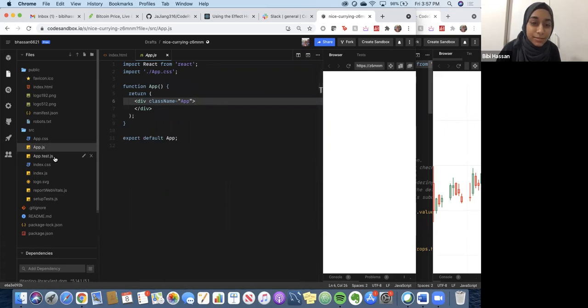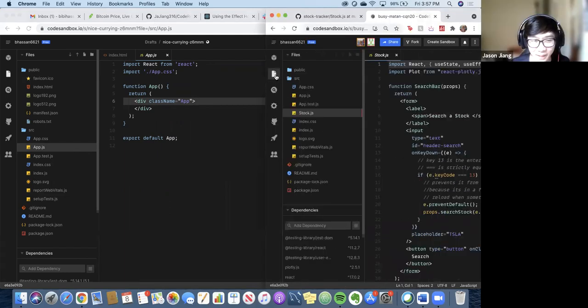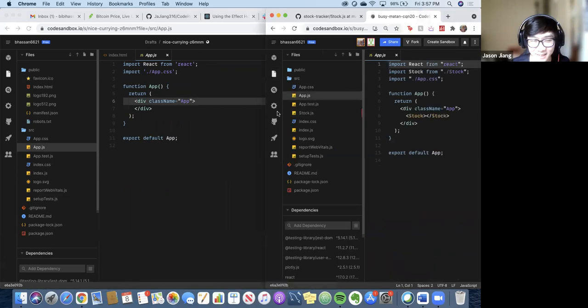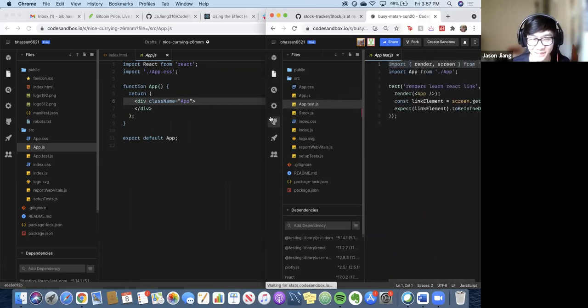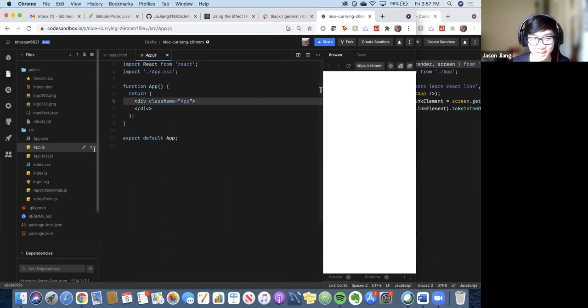Is this supposed to be this? I don't think so. One second. It's not right. I think app.test is just to test the app.js. But app.js, that's the main one.